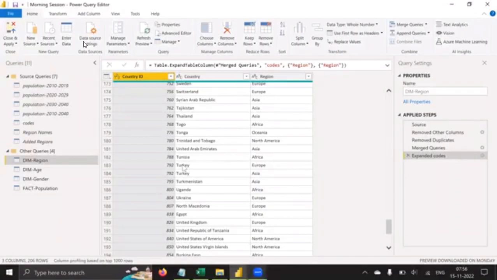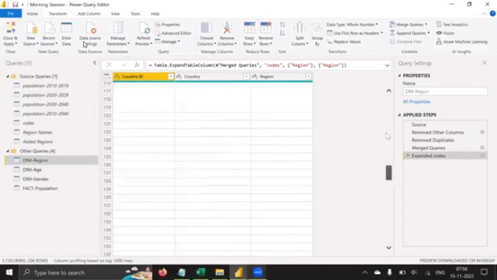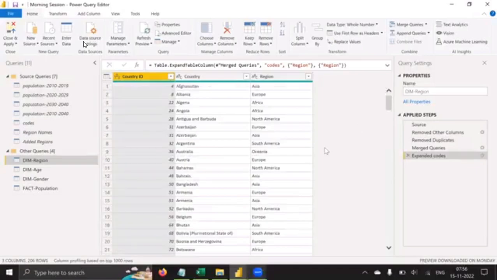Now, if it is a specific requirement for you that you retain this particular distinction, where Turkey is a part of Asia as well as Europe, then you can retain this data and establish a many-to-many relationship. But if you're not bothered about whether Azerbaijan should be in Europe or Asia, then what you can do is remove the duplicate values in either the country ID column or the country column.